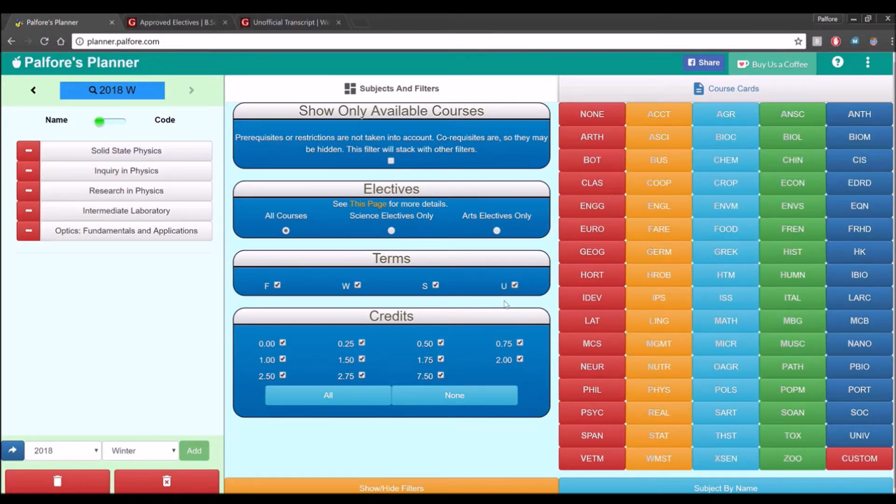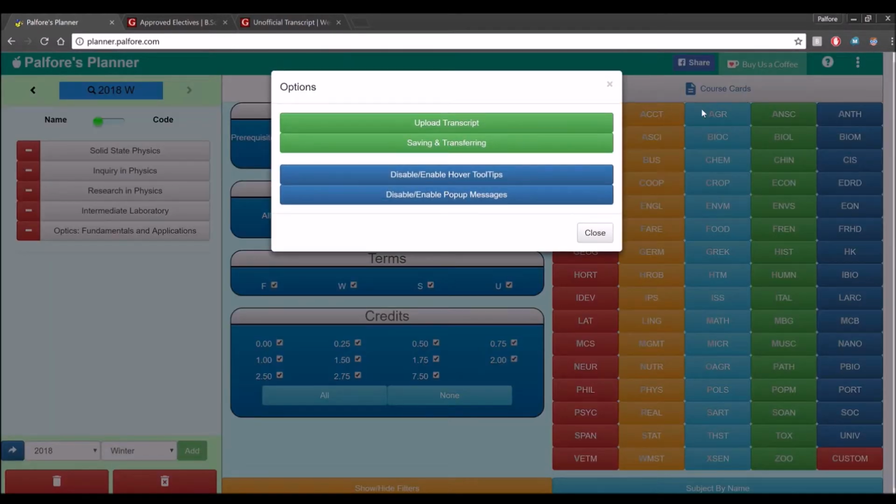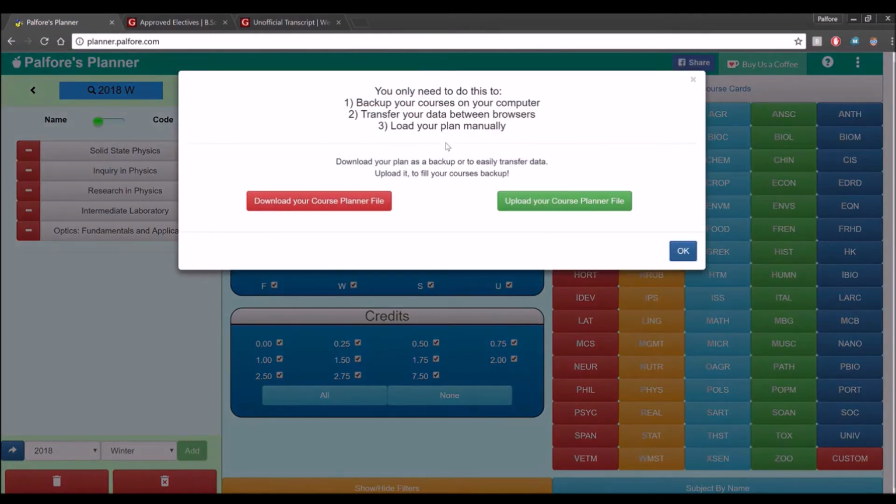So let's say that we've added some courses to our plan and now we want to save it permanently to our machine, or we want to transfer it to a different browser, for example. Well, we can manually save our data by going to Options in the top right corner and then selecting Saving and Transferring. We can click Download.